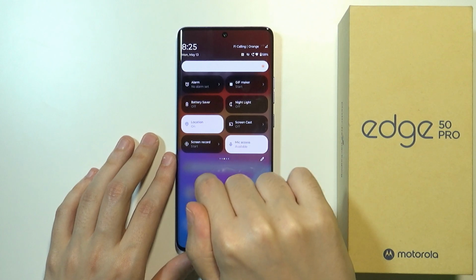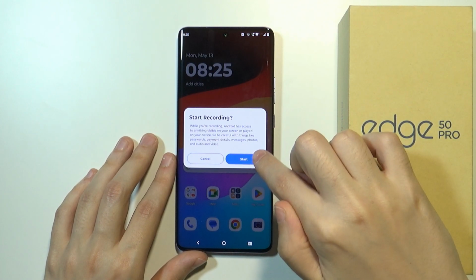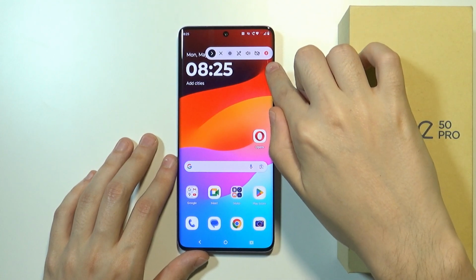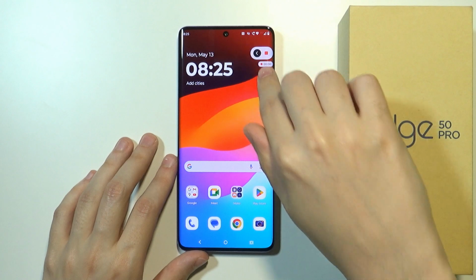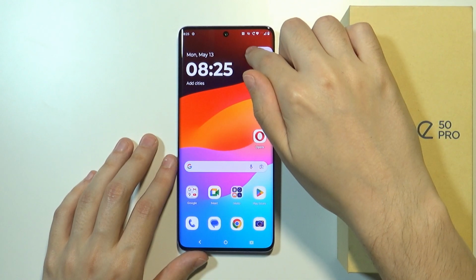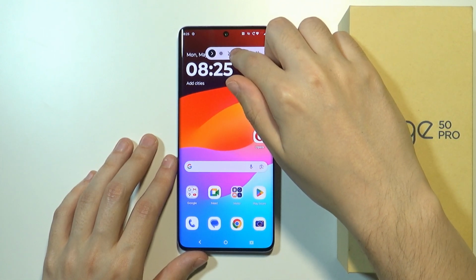So in order to start recording, we need to simply tap on the button. Then we'll see the information where we need to confirm that we want to start recording. So let's press start. Now we have the countdown and we have some tools that we can use while recording this video. So let's press on this arrow, and over here you can find, like I said, those additional tools.